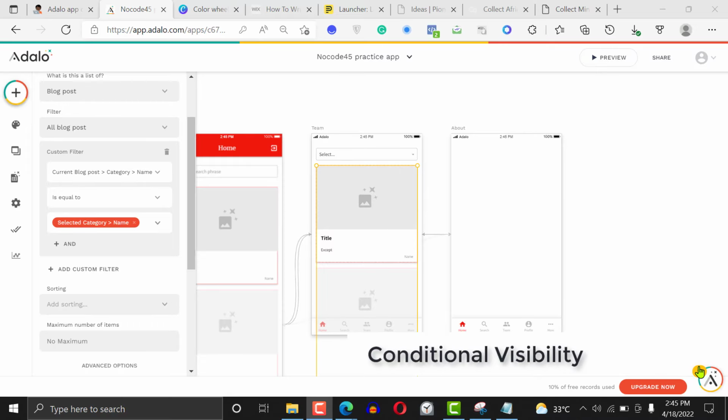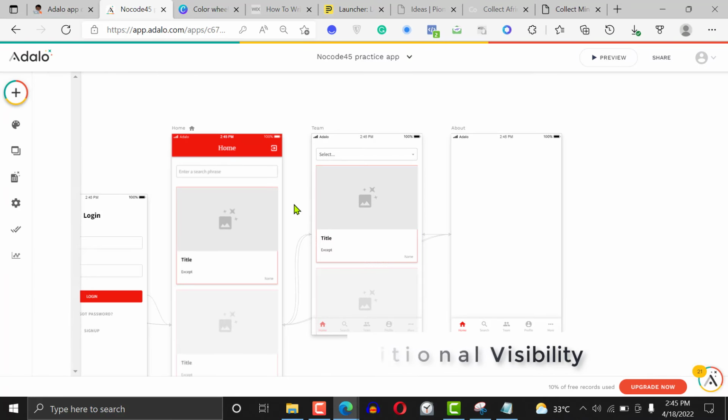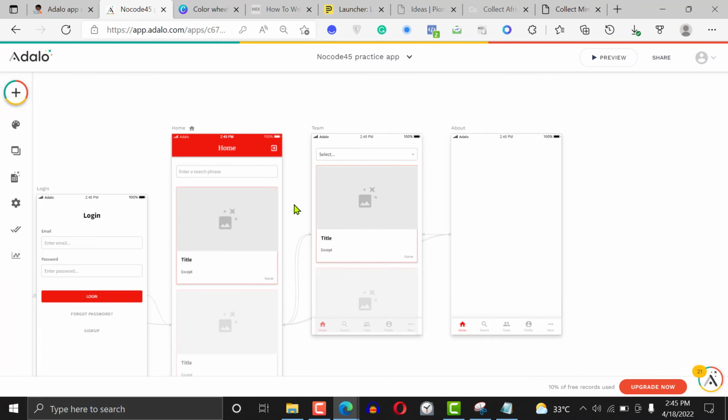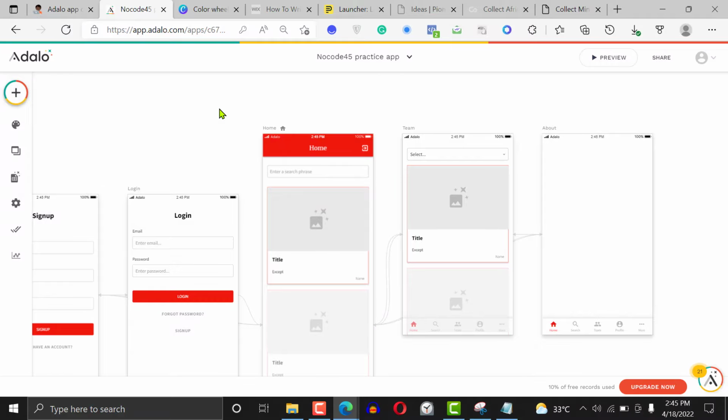A lot of times in your application, you will be hiding stuff based on certain conditions. You will decide to hide a list, you will decide to hide a menu, you will decide to hide things based on certain conditions. So this is the way visibility works. If this condition is met, show this to me. If it's not met, do not show it.